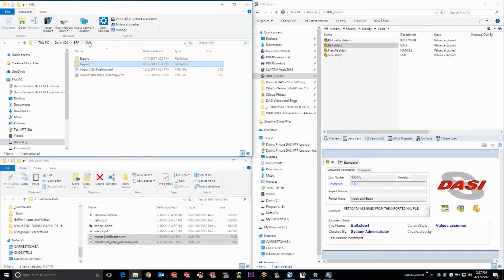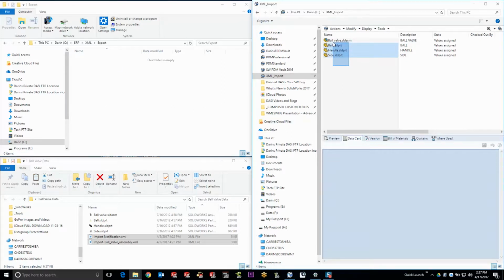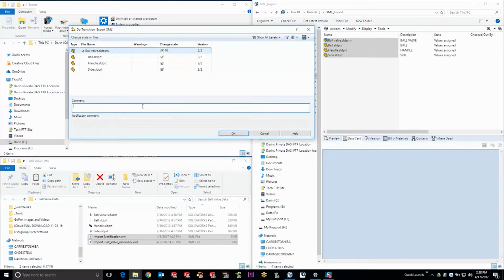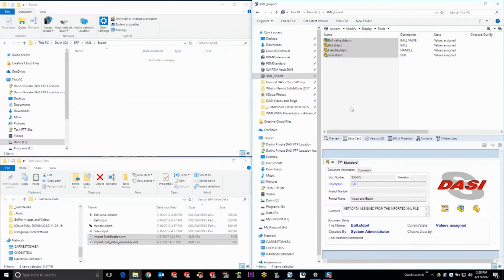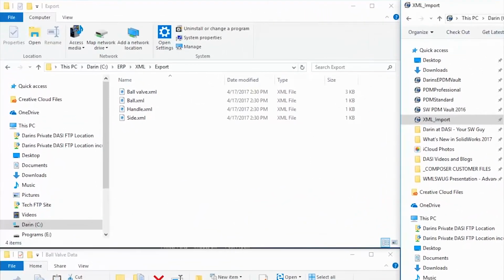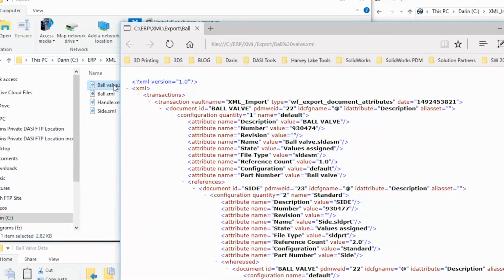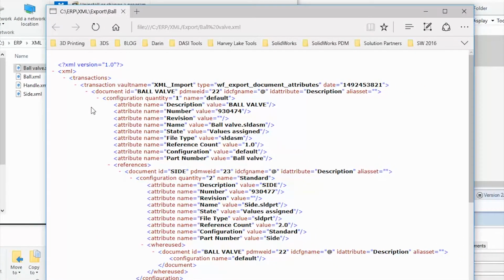As we browse over to the folder and send our files through another workflow transition, in this case, we are going to export the XML data. Upon completion, one XML file for each of the CAD files will now appear in the folder for export, ready for the other business system to integrate.